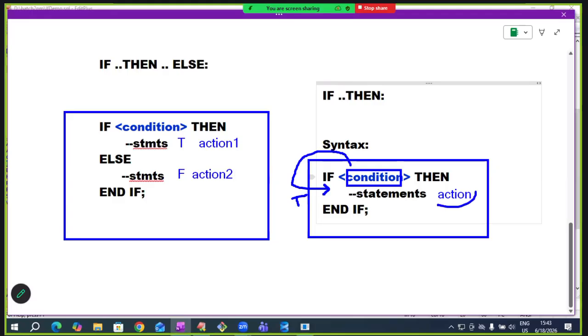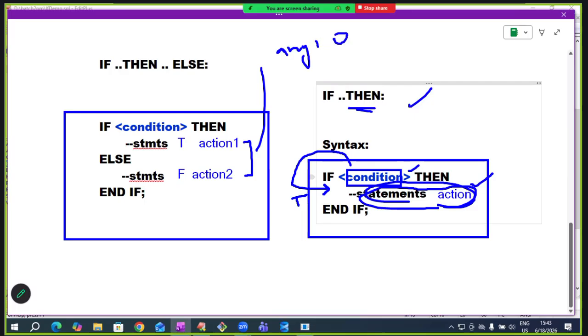If we want to perform one action based on condition, go for if then. To perform any one of two actions based on condition, go for if then else. If condition is true, perform this if block action. If condition is false, perform this else block action. To perform any one of two actions based on condition, go for if then else. To perform one action based on condition, go for if then.